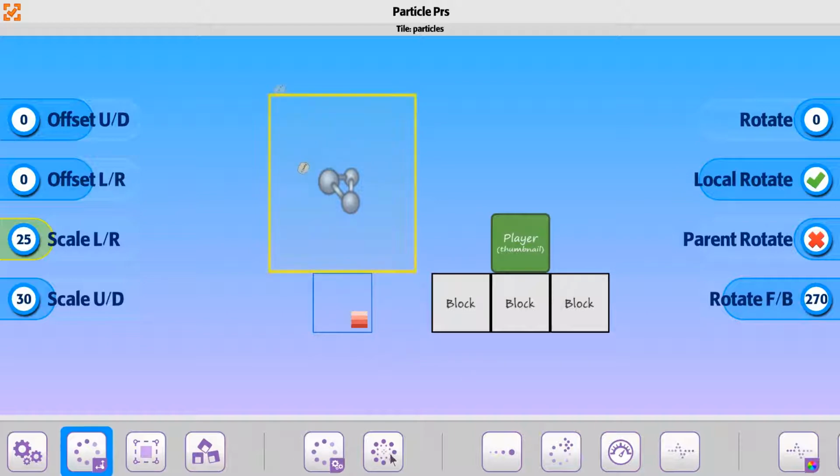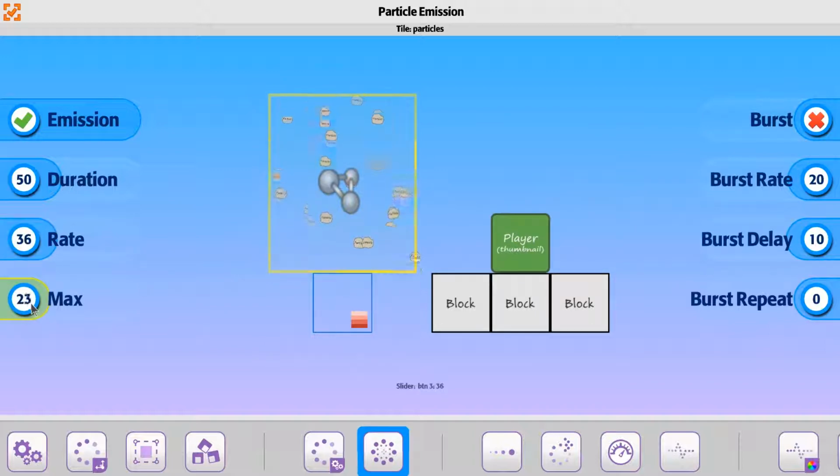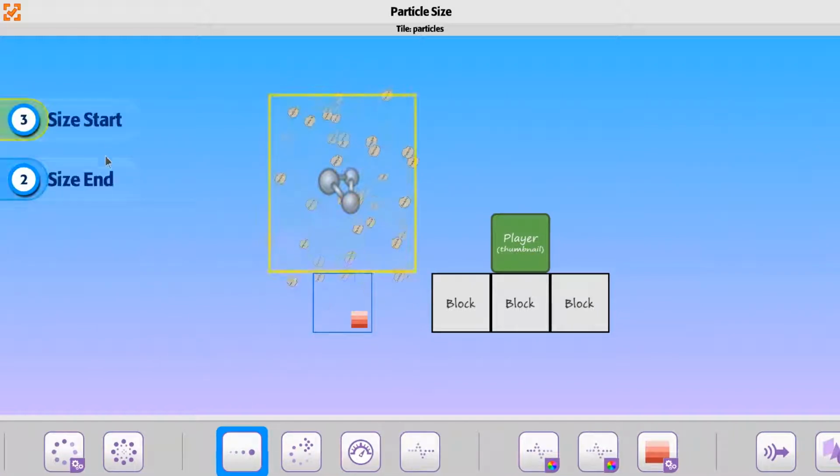And we're just going to walk through the emissions, change some values. So we'll turn off burst on this. The duration is fine at the 50, but the rate will take up to about 30 to 40. And then we'll take the max up to about 36 or 37, somewhere around there. Actually, max, let's take this to about 200 plus, because then we can have more flowing out from it. That'll be good. All right, and then the size 3 and 2 with the rocks is fine if you're using that one.